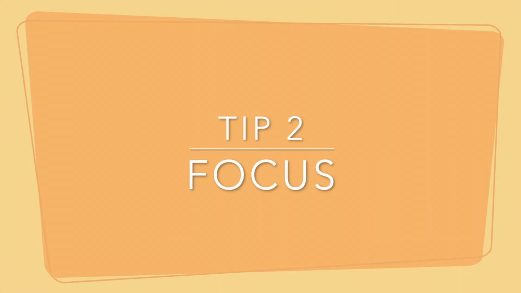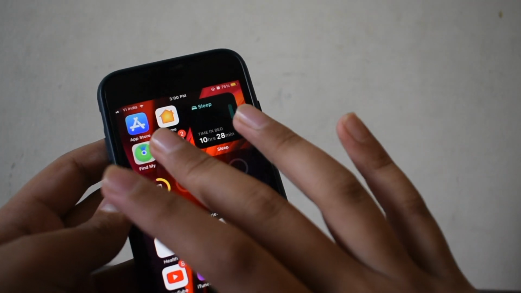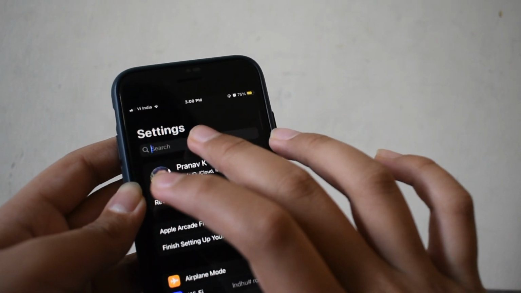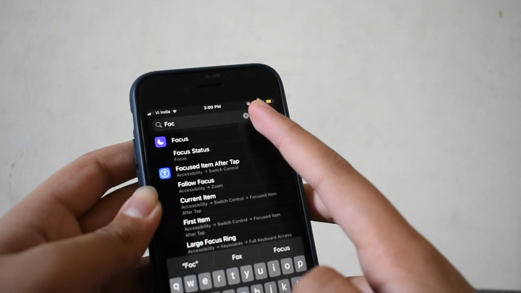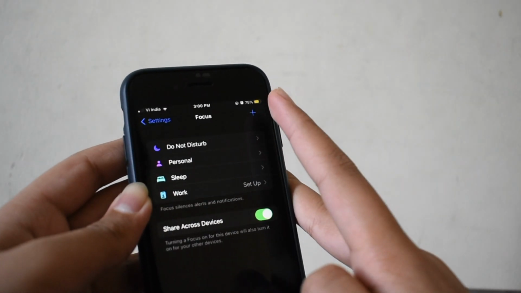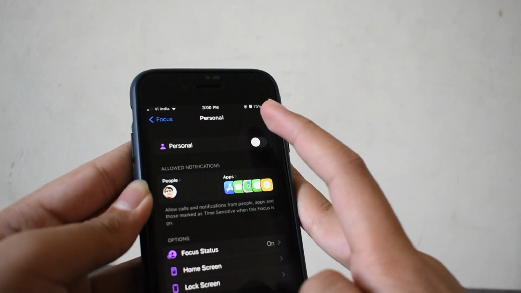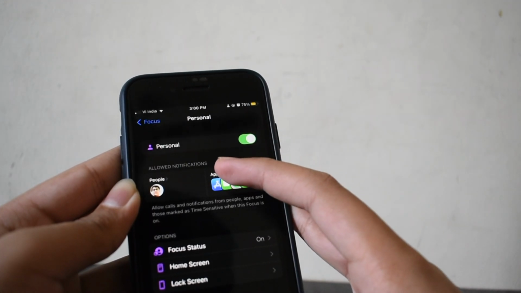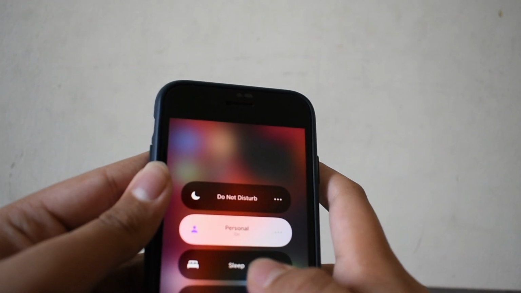Tip number 2 is focus. To turn on focus, go to settings. Search up for focus. So focus basically helps you focus and avoids distracting notifications like YouTube notifications, text messages and etc. If you want, you can remove or add apps that should be avoided while you are focusing. You can also find focus on your control center.